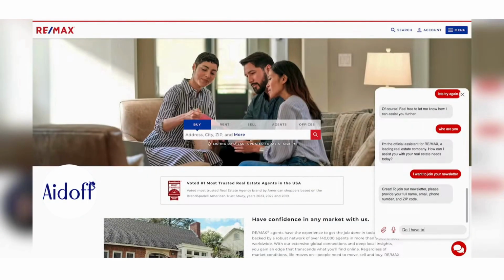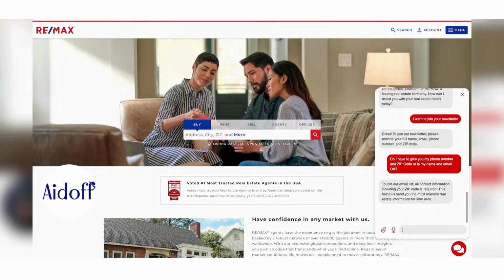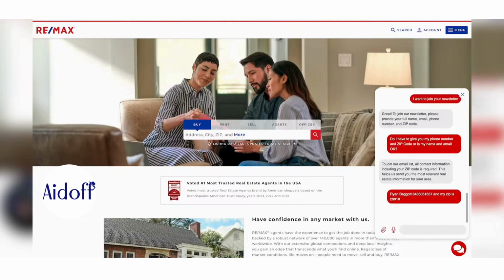Do I have to give you my phone number and zip code, or is my name and email okay? All right, so that's the answer that we wanted. So now let's just give it all the information. And then 843-505-1657, and my zip is 29910. And now what should be happening, guys, is I should be getting an image generated.